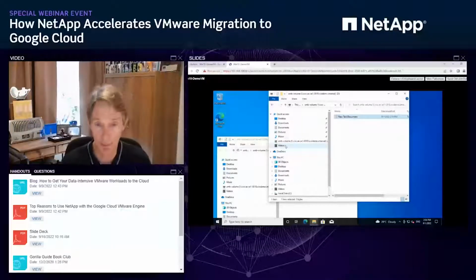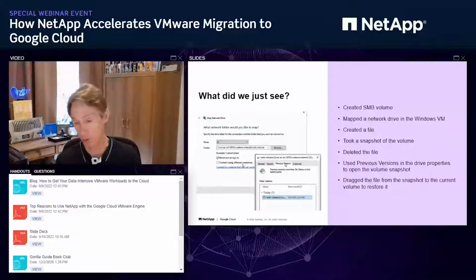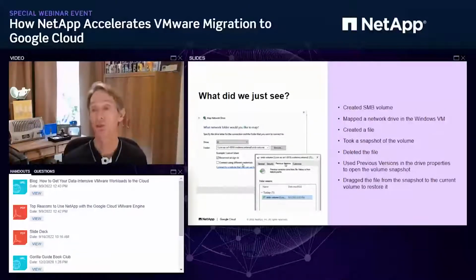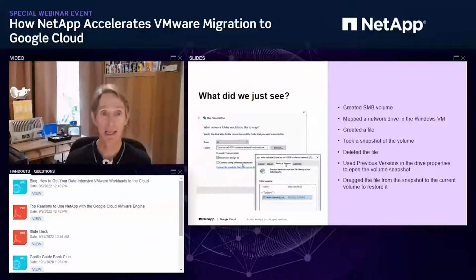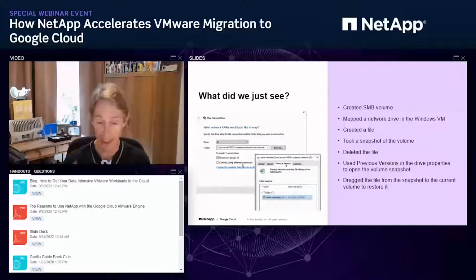So it's pretty cool. And let me recap just what we saw here. We created the SMB volume. We did that with the Cloud Volume Service UI. We also support a REST API. So you can use the Google Cloud Console UI, you can use REST API, both work fine. We mapped a drive in the Windows VM to CVS. We created a file, took a snapshot, we deleted the file, and we used previous versions in the drive properties to show the snapshot and then drag and drop. So it's pretty cool, an easy way to manage your storage and take advantage of CVS with GCVE.